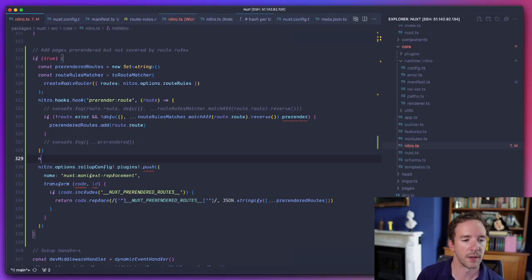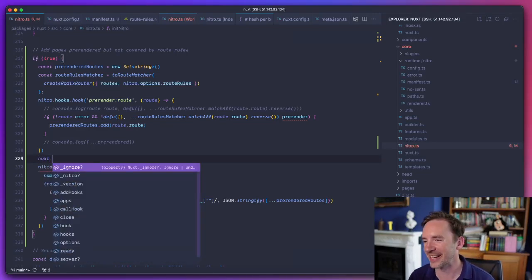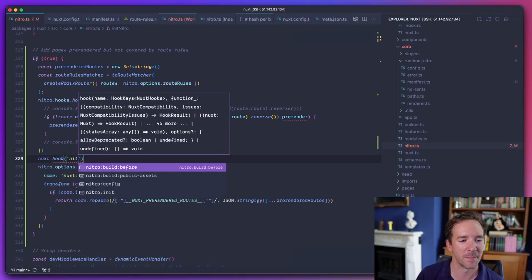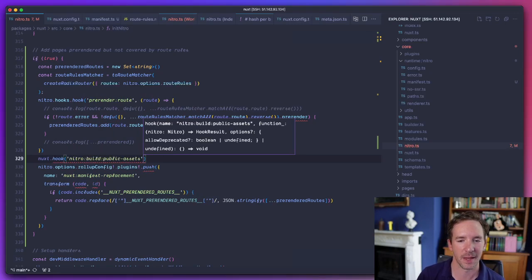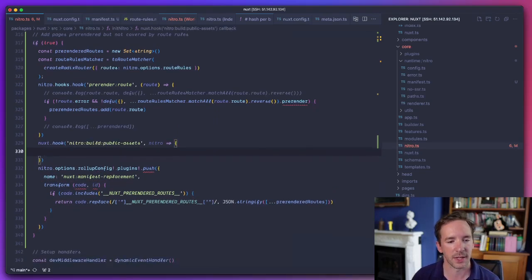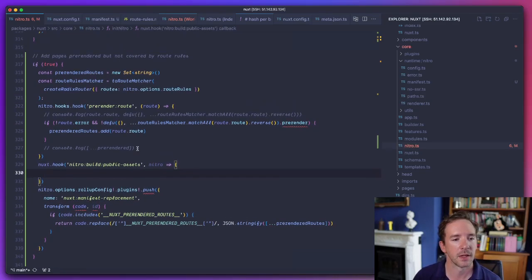We do actually a Nuxt hook. I'm sorry, I'm getting a little out of it. Okay, we want this the public assets step here, and we'll have access to Nitro, and this is when we can actually make the replacement, I think.